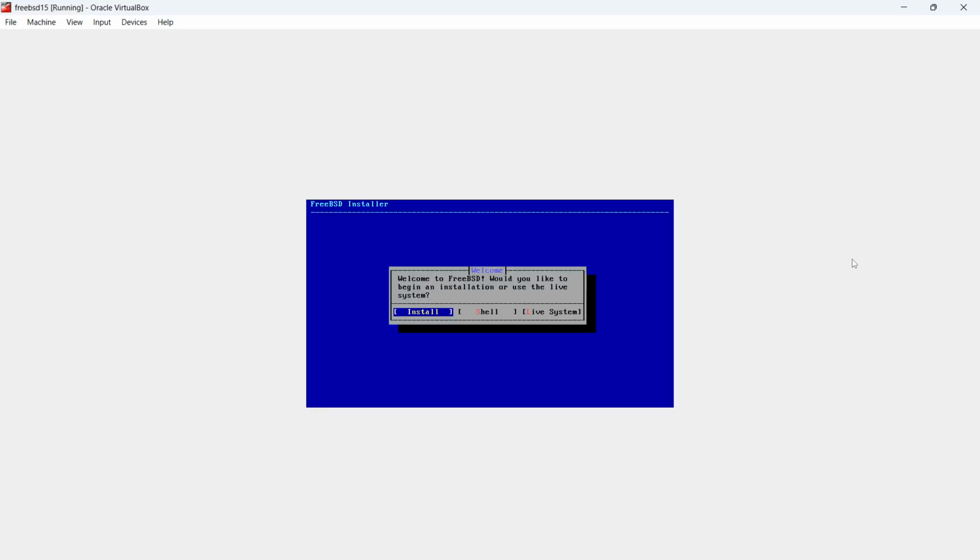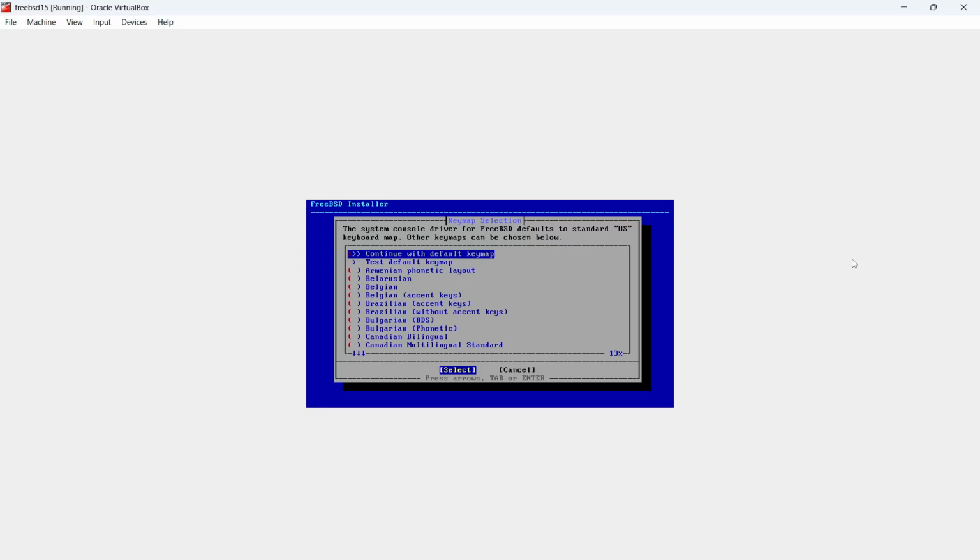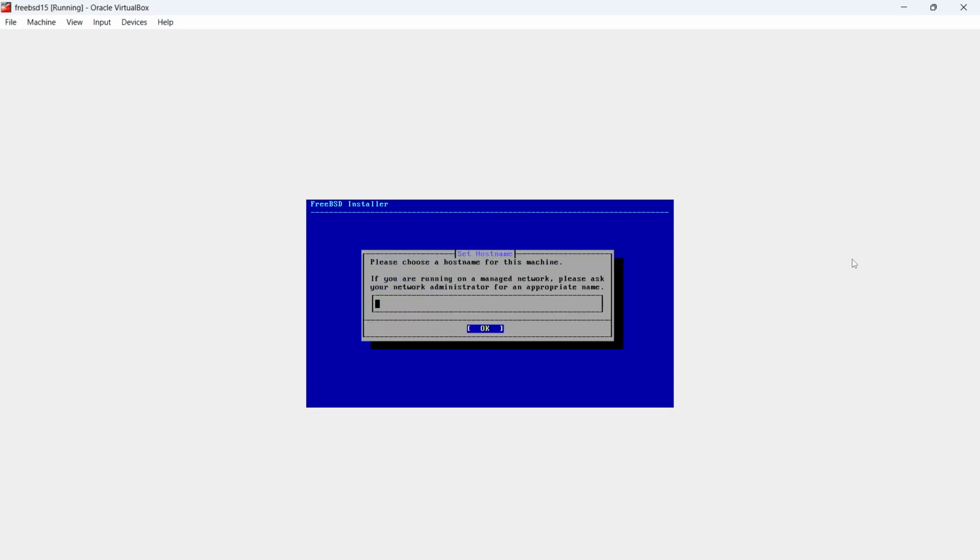You can see the welcome installation menu is coming. Click on Install, the default one. Also use the default key layout, press Enter, and here you can put the hostname like BSD15, or gold image, whatever you want.